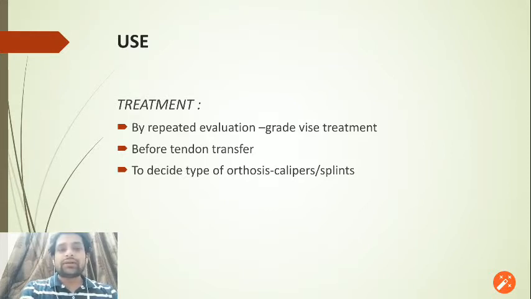So before tendon transfers, that means before surgery, we can check the MMT of particular muscles, and then after surgery or after tendon transfers we can again check the grade of muscles. So based on that, we can start the therapeutic intervention.